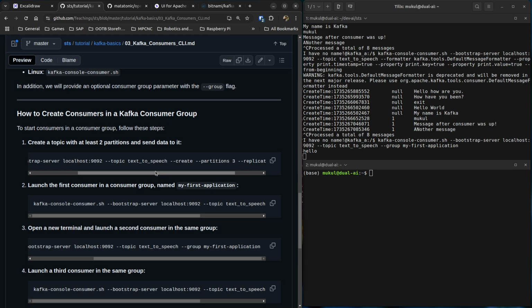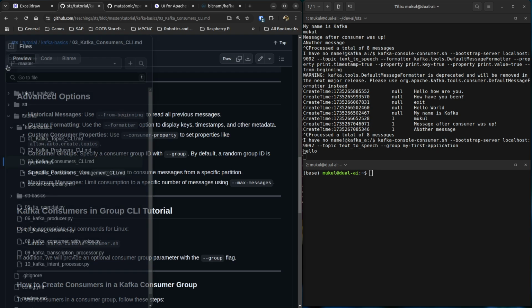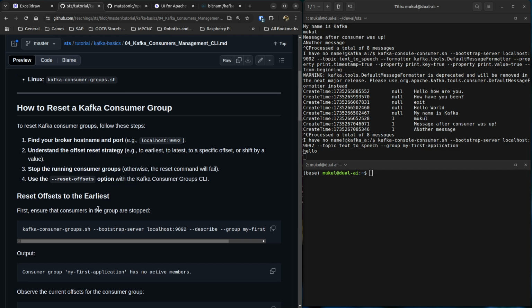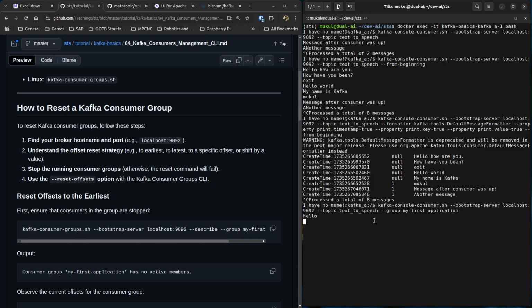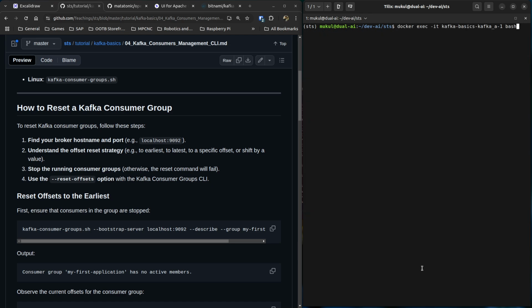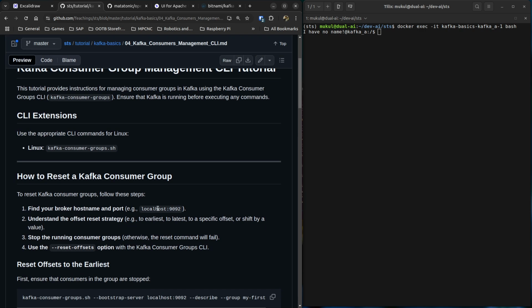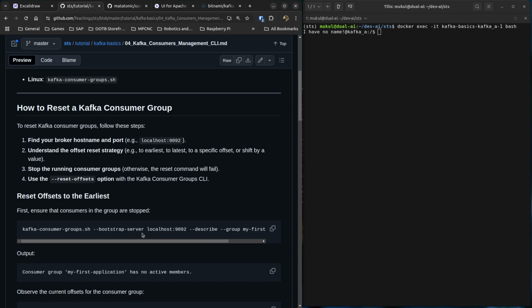So let's go and see the last section, consumer management. Let me close this window, press Control-C to get out of it, exit, do a clear, and then come back over here. Similar to how you can interact with the topics and the producers, you can do some more management-related interactions with the consumer group too.